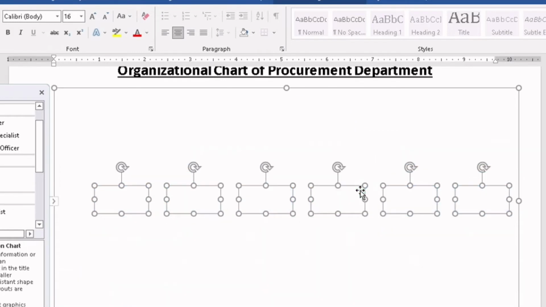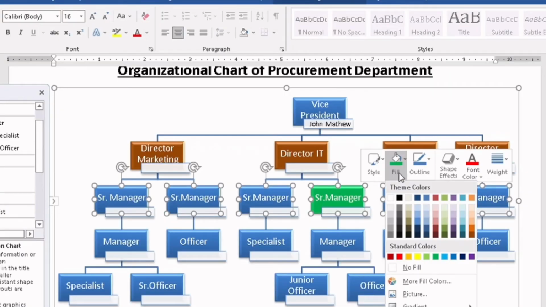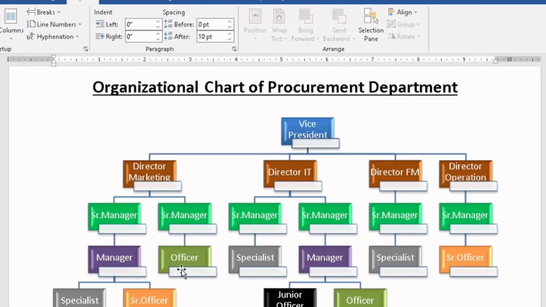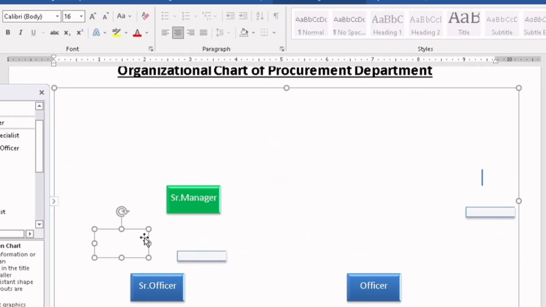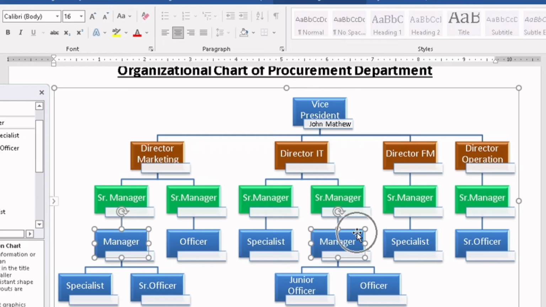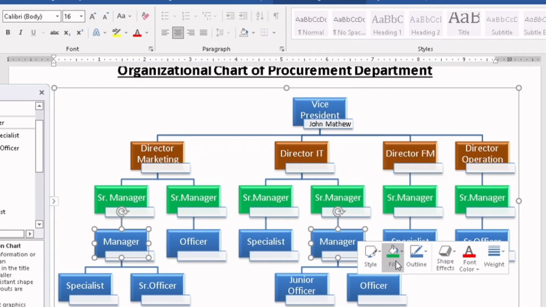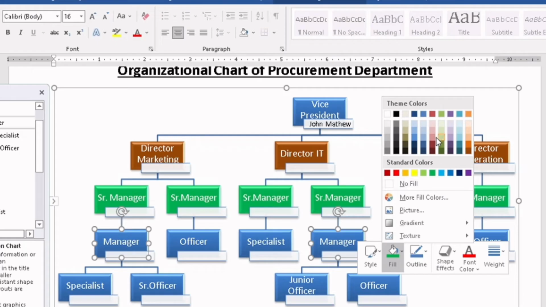etc. So for senior manager I'm selecting green color, so I need to select all the senior manager boxes and then fill the colors accordingly. Applied green color for the senior manager. Now it's turn for managers. Select the manager boxes, and after that go to fill color and put a color. It can be any color.